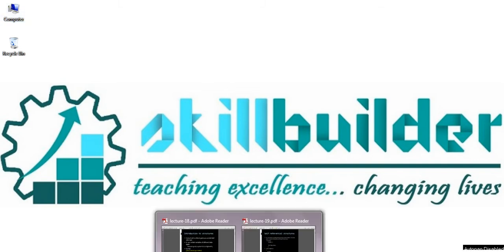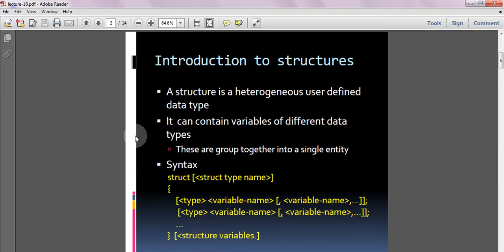To start off, first let us understand the basic concept of a structure. A structure is a heterogeneous user-defined data type. It means that in a structure we can have elements which belong to different types. For example, in an array, if the array consisted of 5 items and one of the items was an integer, all the items were supposed to be integers. So if we had a character array, if one element is a character, all the other elements were also supposed to be characters. But in a structure, we can have combinations of different data items.